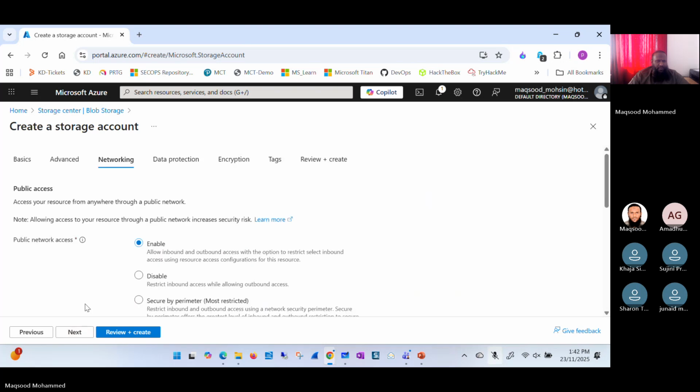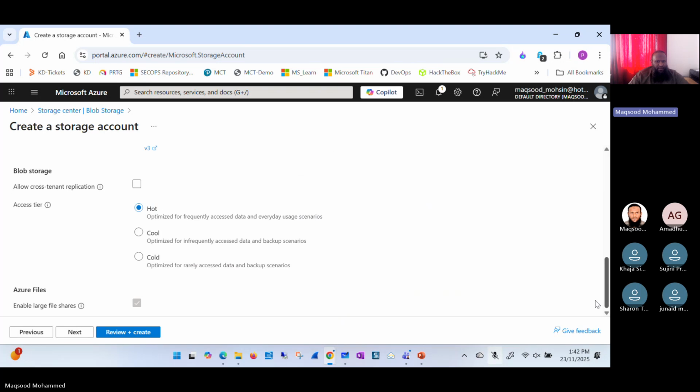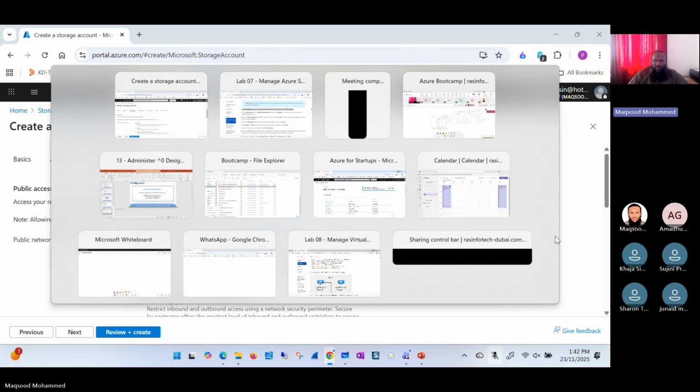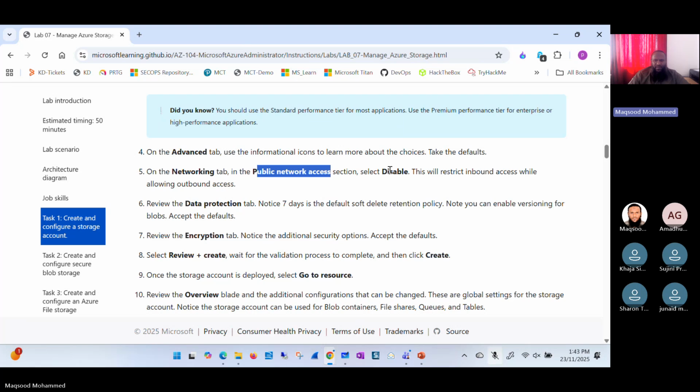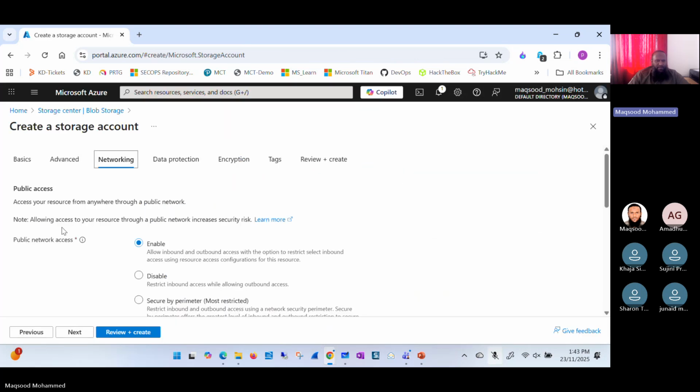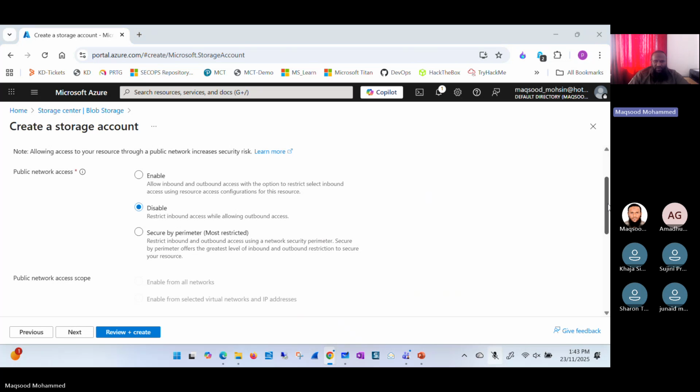Here you can see the storage type you're creating, whether it is going to be hot access tier, cool or cold, which we can change even later after creating the storage account. But we are not doing anything on that level for now. We're going to the next level, the networking tab. In the public network access section, select disable. That means it restricts inbound access while allowing outbound access. So it restricts access; you can't access the storage. We'll see why it is doing that.